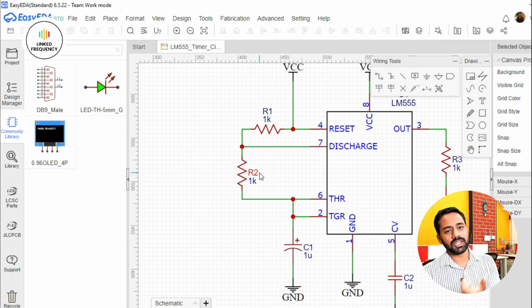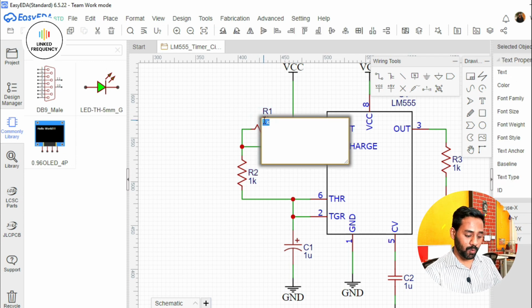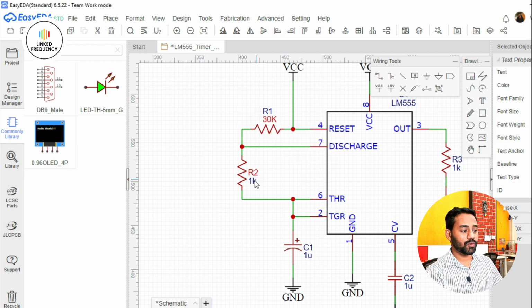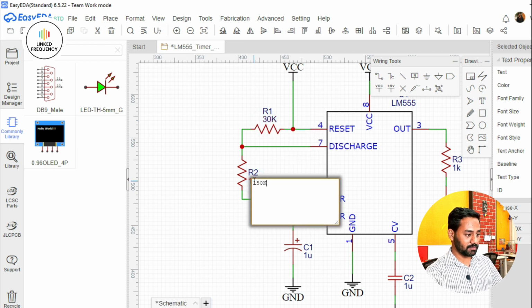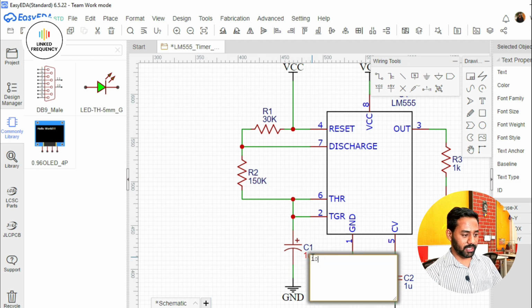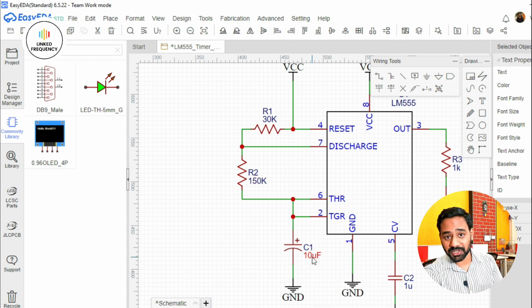Most of the time using the T on formula is sufficient. When we use the T on formula, we will get to know the R1 value and R2 value as well as the C1 value. Right now, for ease of calculation, if I want to generate a 1.2 second on period and 1 second off period, which is a total T of 2.2 seconds, then we can go with these three values: R1 is equal to 30 kilo ohm and R2 is equal to 150 kilo ohm and C1 is equal to 10 microfarad. How did I do this particular calculation?